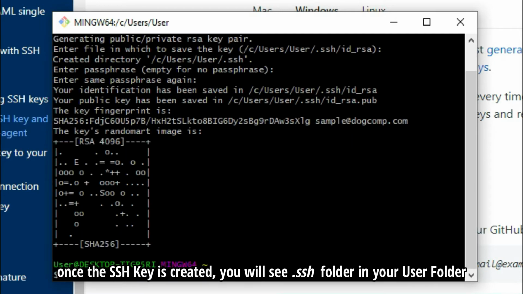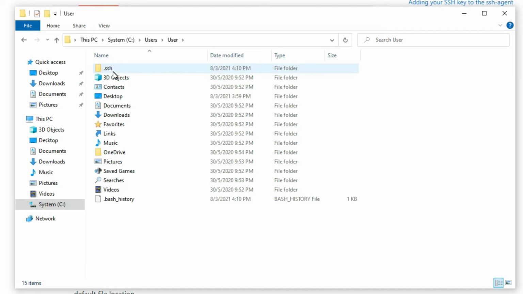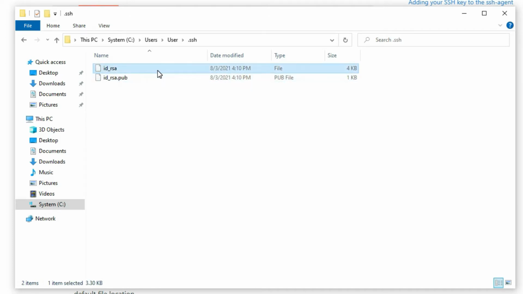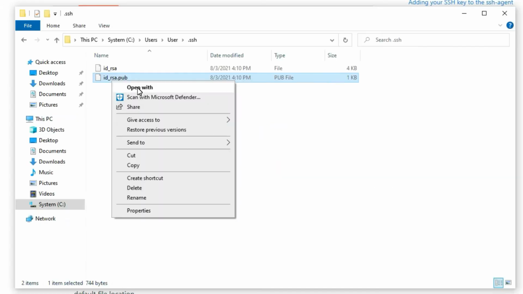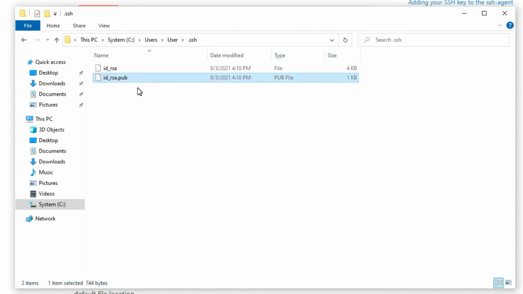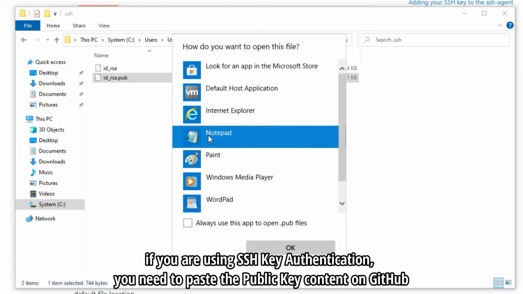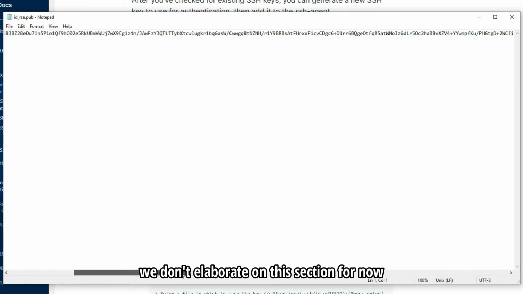Once the SSH key is created, you will see the .ssh folder in your user folder. Two files should be in the .ssh folder. The one without a file extension is the private key, and the other one is the public key. If you are using SSH key authentication, you need to paste the public key content on GitHub. We don't elaborate on this section for now.